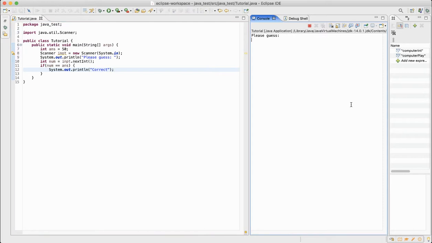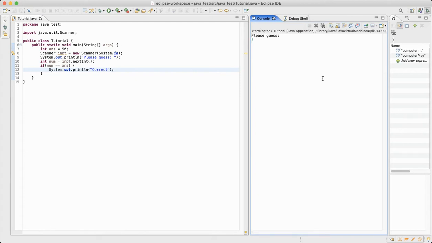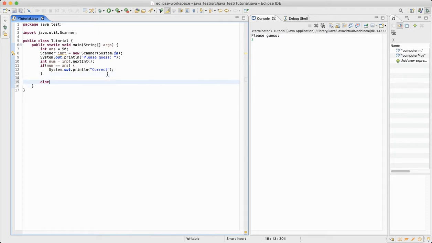Of course, we run this. We enter our number, so it would be 50. It says correct. We enter something else, and then nothing happens. So I actually should do another statement here, an else statement, just in case. Okay, so I'm just gonna go like that real quick.